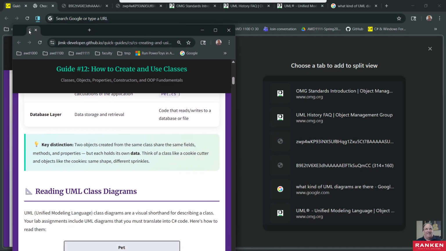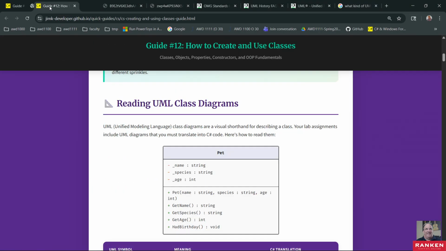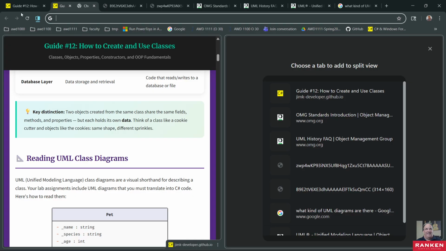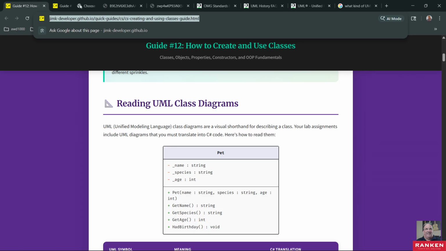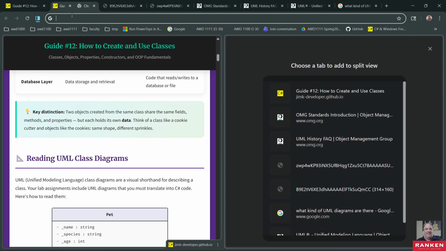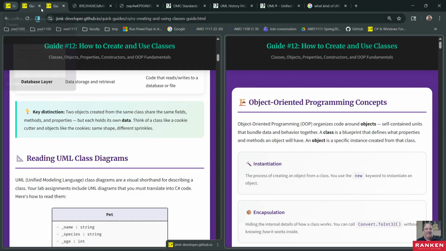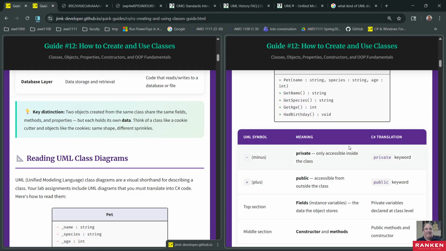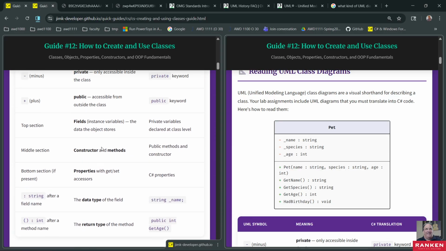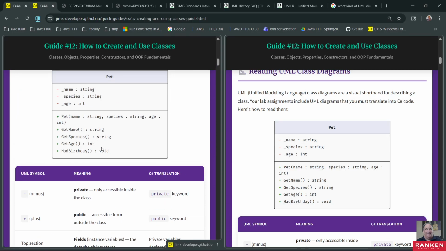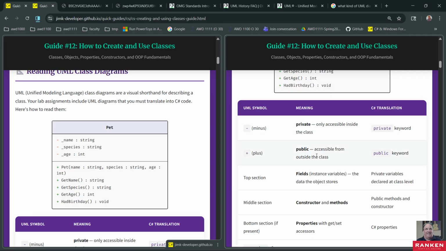Grab this and drop that there. That didn't work because I put it in the wrong spot. Let me just do it this way. I messed that up by accident there. All right. So I'll do that. And here's the meaning. Maybe we'll do the pet. And here's the meaning. Okay.